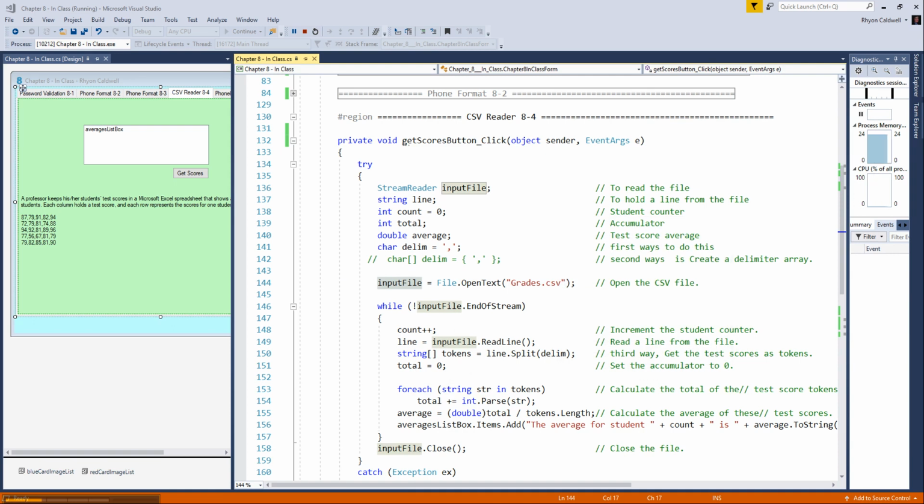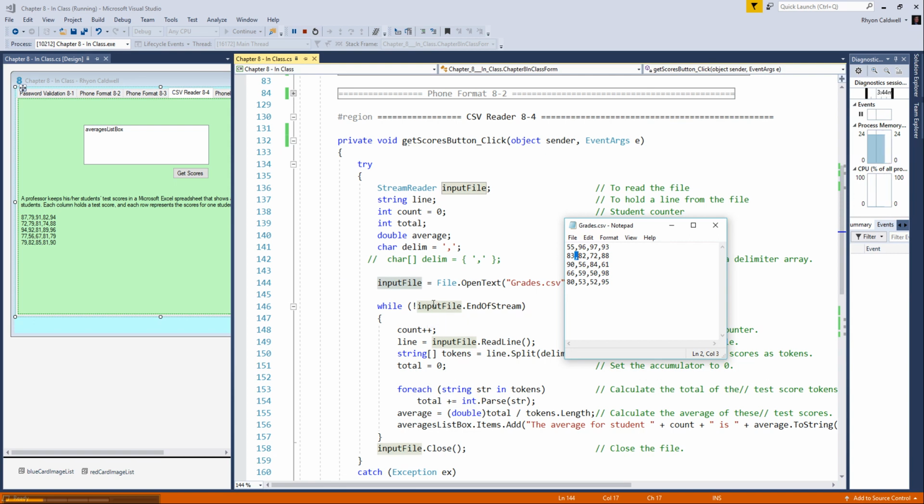Now that we've got that input file, let me bring that back up. We're going to loop through this file as long as we're not at the end of the stream. By default, we start right here at the beginning, and the first line says read the line, so it reads this line and drops down to that point right there. It puts it into the line string right here.